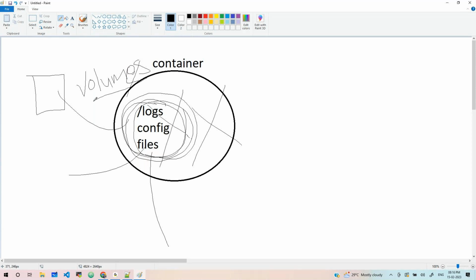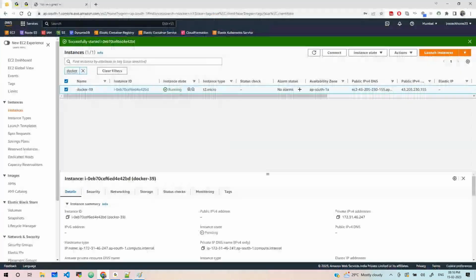How to create volumes, how to use volumes, and what is the advantage of volumes, that we are going to see. First see this drawback of containers, and then let's implement the concept of volumes with containers, to take backup of your data persistently. Now let me show that. Let me connect to the instance.